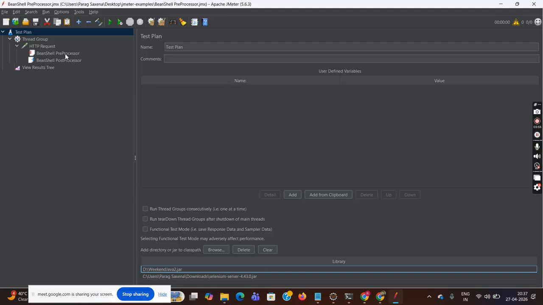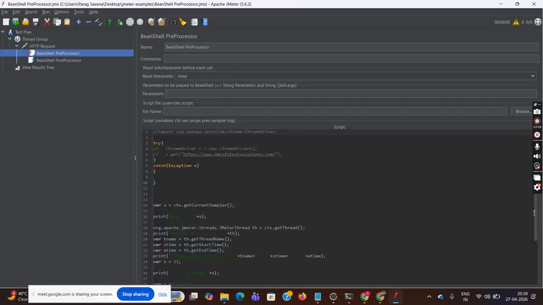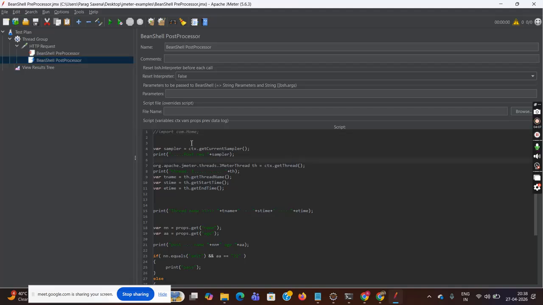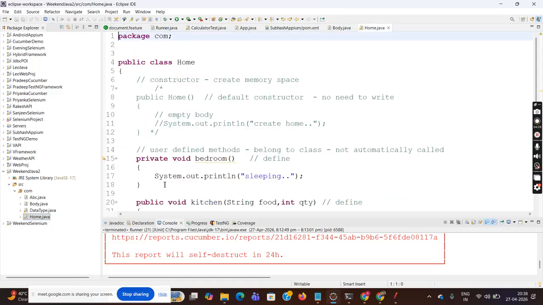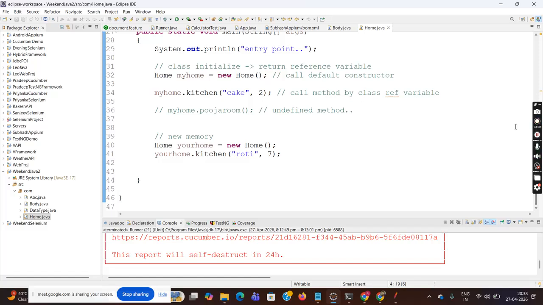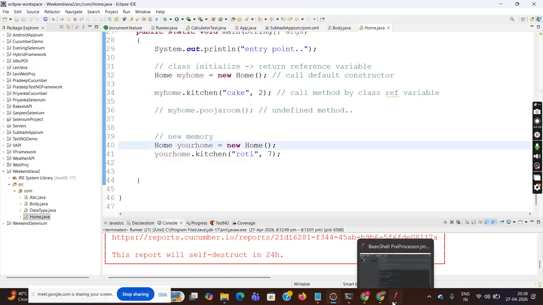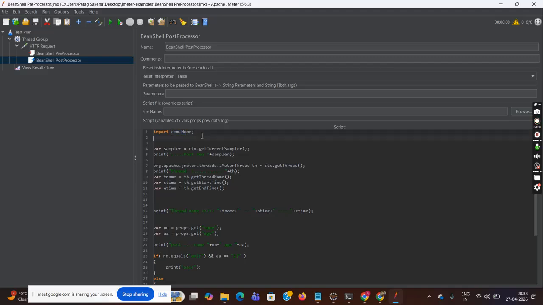Now in the bean shell processor, I told you that you can import any kind of library. Here, if you see, I was importing com.home. What is this com? This was my package com, and inside it there was a home class, home.java. In home.java, we had this main method, and I was calling it.